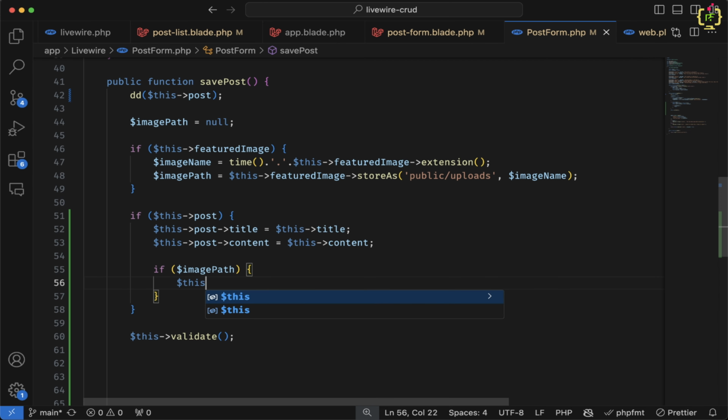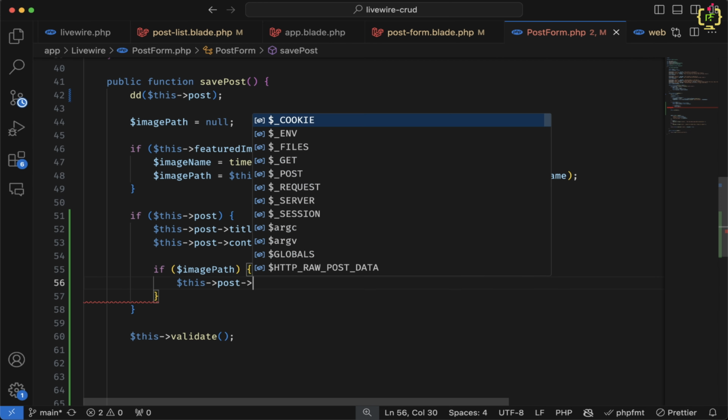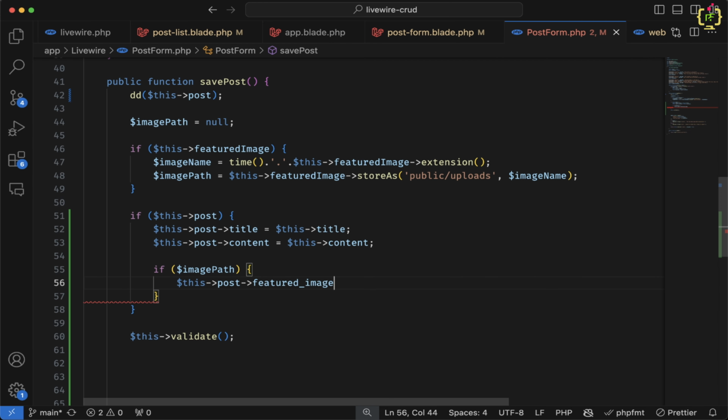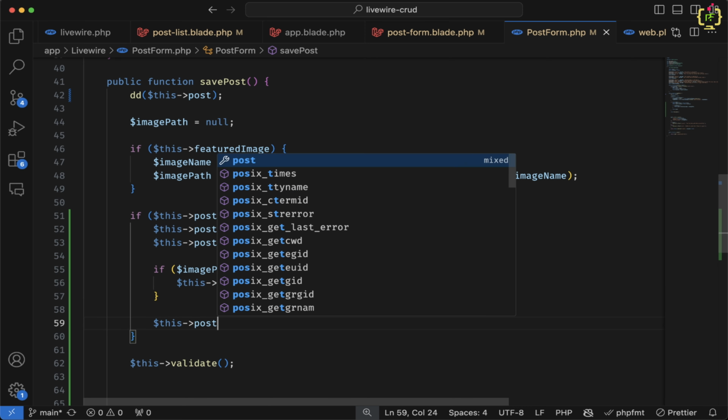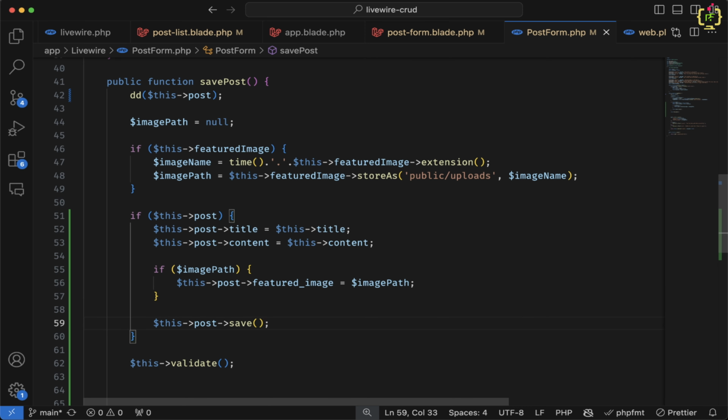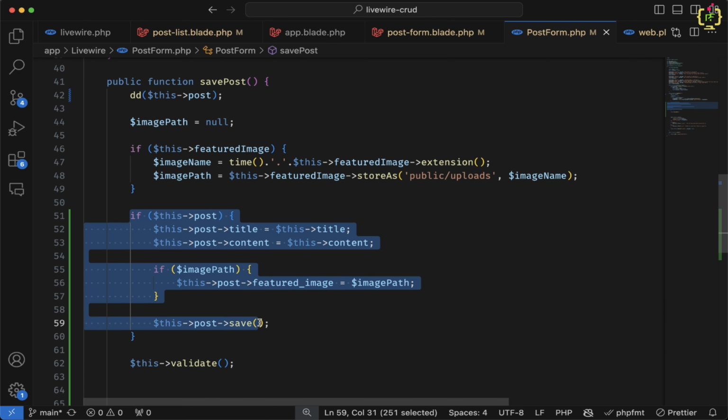So I will write $this->post->featured_image, because we have the column name in the database as featured image, and we will have to assign here image path. So I will write image path. Okay, and here I will use $this->post->save function. So this will save the columns data in the post table. So this is for the update functionality.